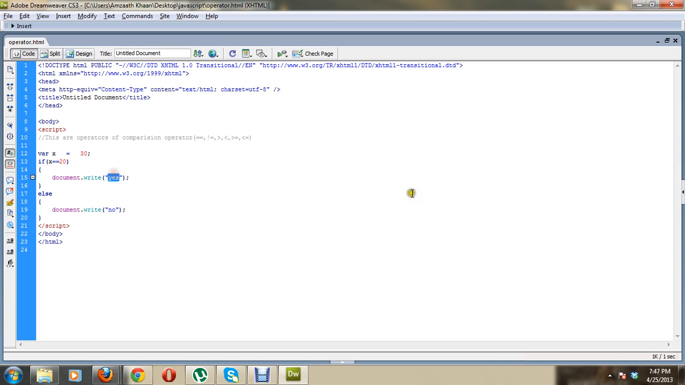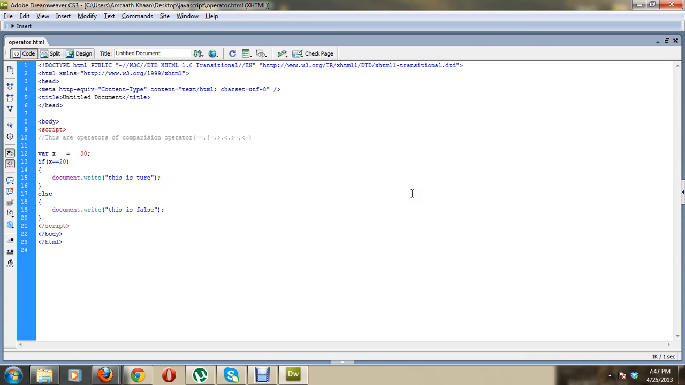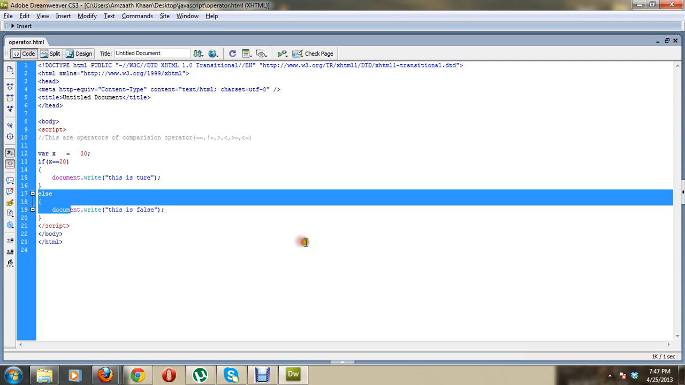No. Why? Because you can write the previous statement, this is true and this is false. So the output will be false, because in the comparison x has the value 30, and 30 is never equal to 20. So it displays the else condition. This is how the equal to operator works.